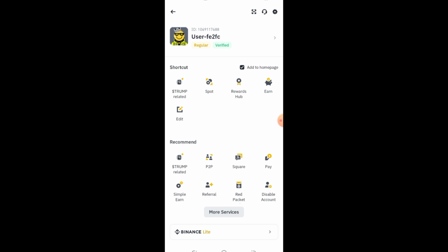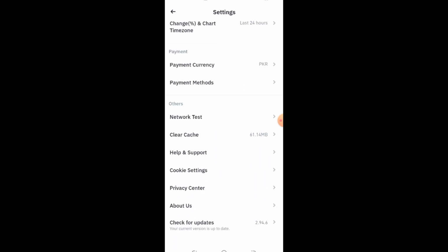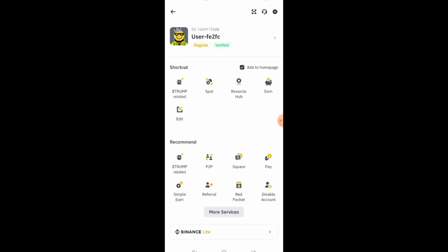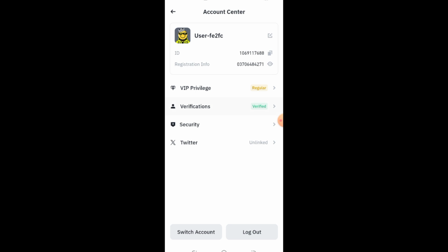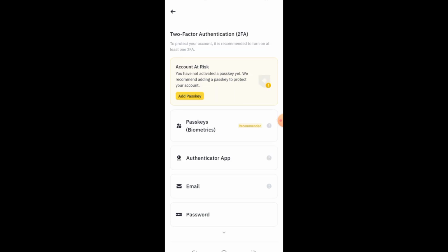Step 3. Scroll down until you find the Passkey option. Tap or click on Set up Passkey. Step 4. Follow the prompts to enable the passkey. Binance will ask you to authenticate using your device's biometric security, like a fingerprint or face scan. Once verified, your passkey setup is complete.